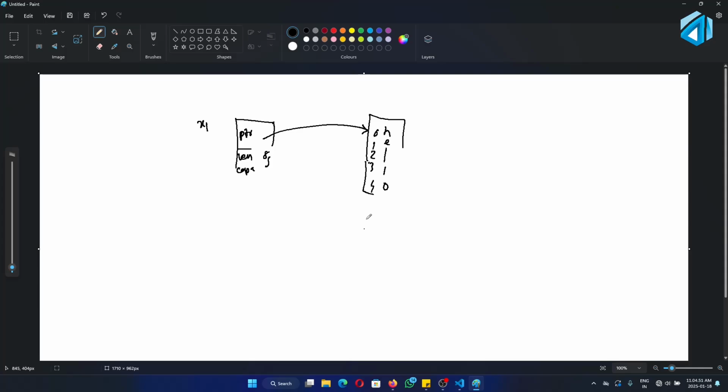We have a table pointer allocating to this value. Now when we try to allocate the value of x1 again, what was the code? let x1 is equal to String::from("hello"), right? Hello, this was the code.